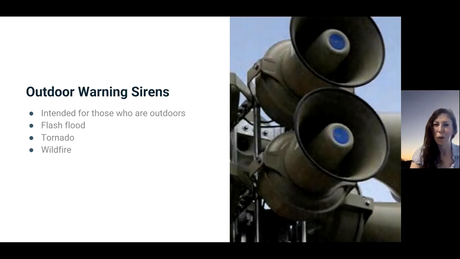It might be a little bit annoying, but know that the intention for outdoor sirens is not to have everyone that is in their home know that those are going off. They're for folks that are out recreating in our public and open spaces or who might be walking around their neighborhood. So just a little tidbit on that.